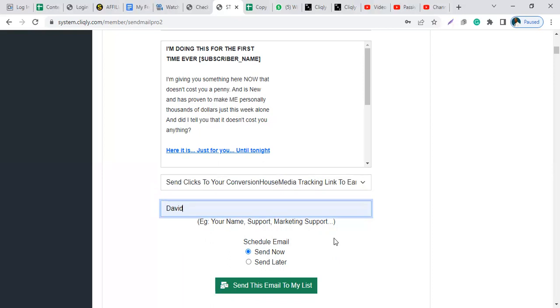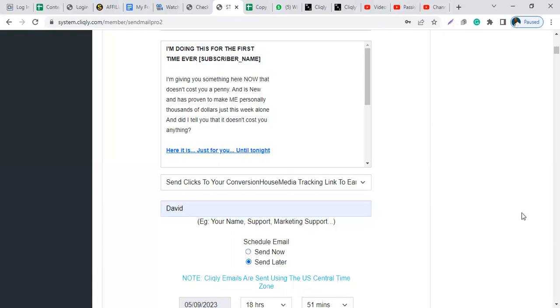But I don't want to do that because I've already sent out my lot for the day. So I'm going to schedule. I'm going to click the button that says send later. And when I do that, you'll see that more options appear on the screen.